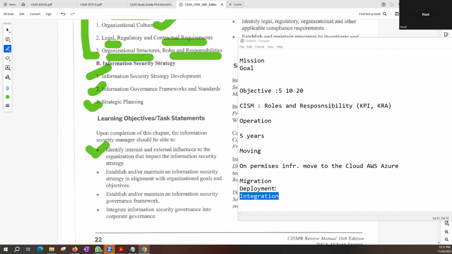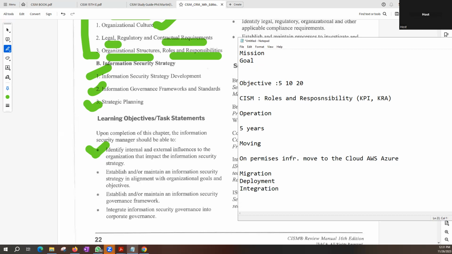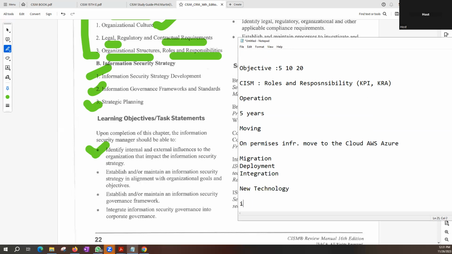Yes, you're right, Shafar. So suppose we have new technology coming to the picture. So we come to integration. Suppose I have a question like that: suppose we have new technology coming in the company, new technology will be part of it. New technology implementation, okay? I'm talking about implementation here. So what is the process of doing it?